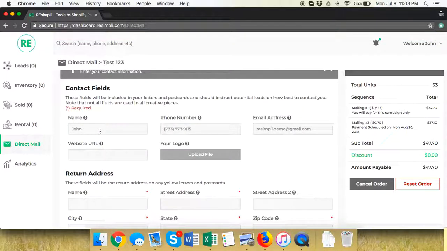And over here, I will enter my contact information. This is the information that will go on the letter or the postcard for the recipient to contact you. So I'm going to do my own name, phone number. I'm just going to leave this email account, resimpli.demo@gmail. Website, if I have one, let's say I do, REsimpli.